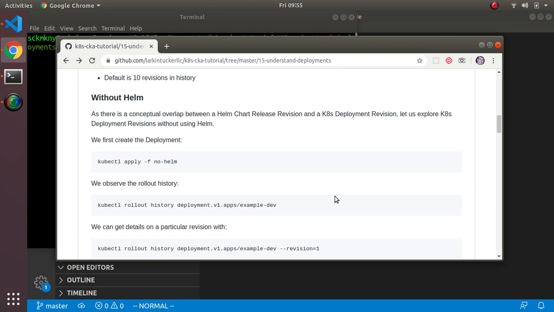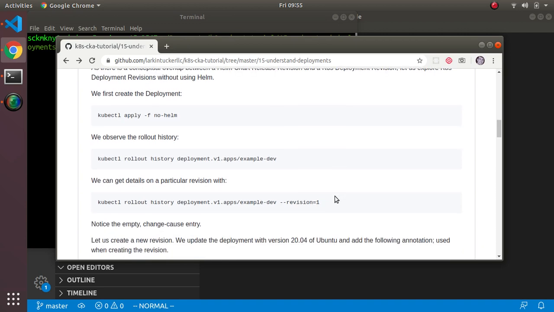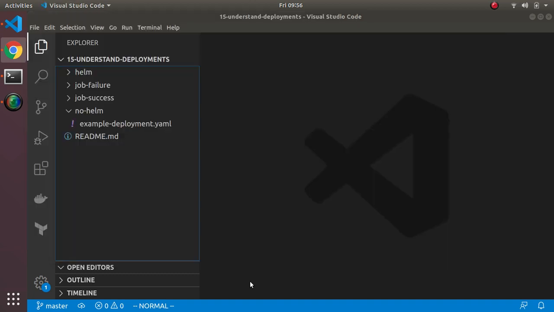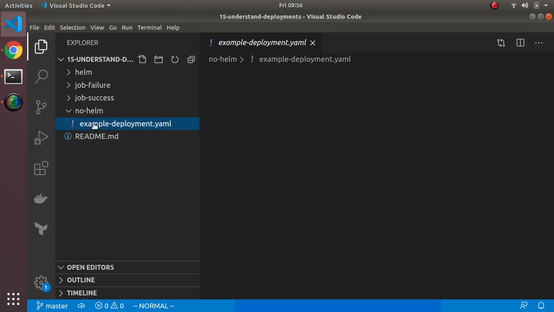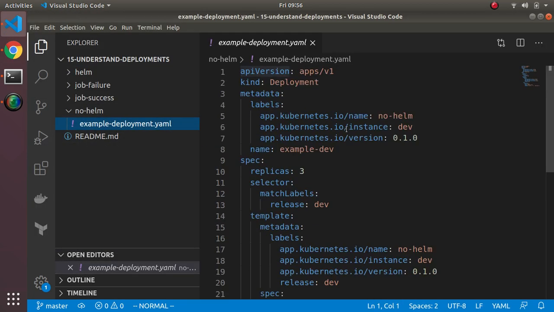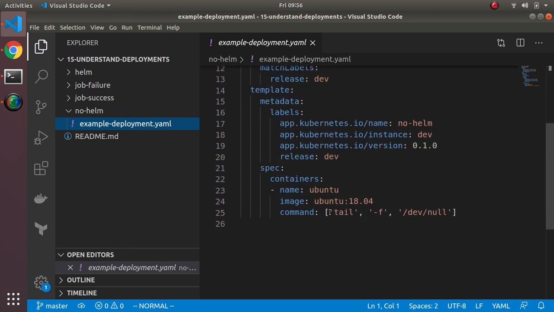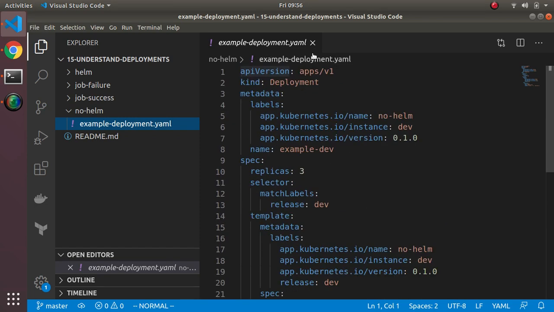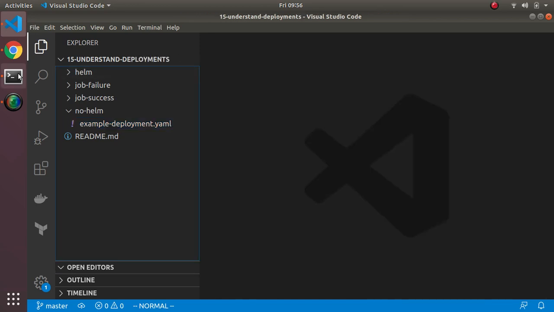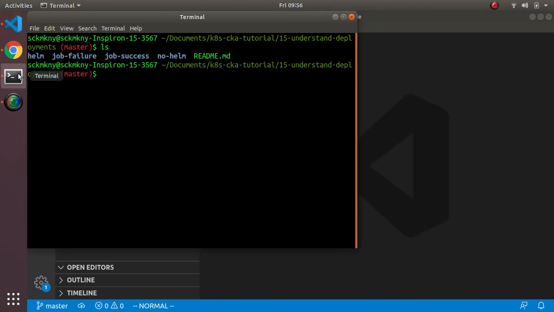So first, I'm going to create a deployment without Helm. There's a folder called no Helm, and in this example is basically your deployment, just with no variables, because we're not using Helm, and there are 3 replicas of Ubuntu. So let's deploy this, or apply this, technically.